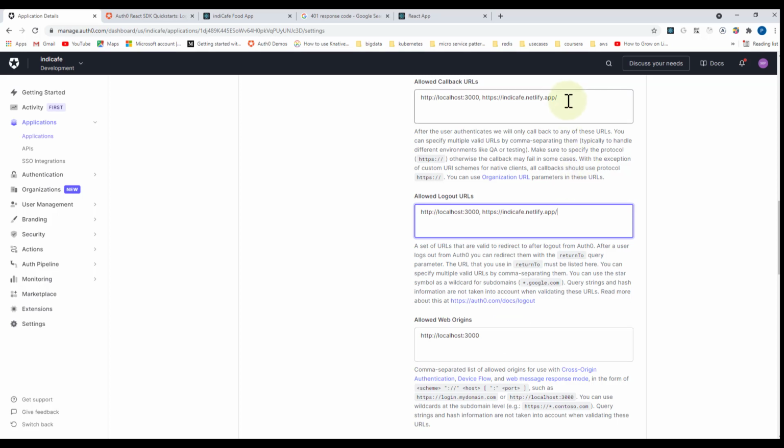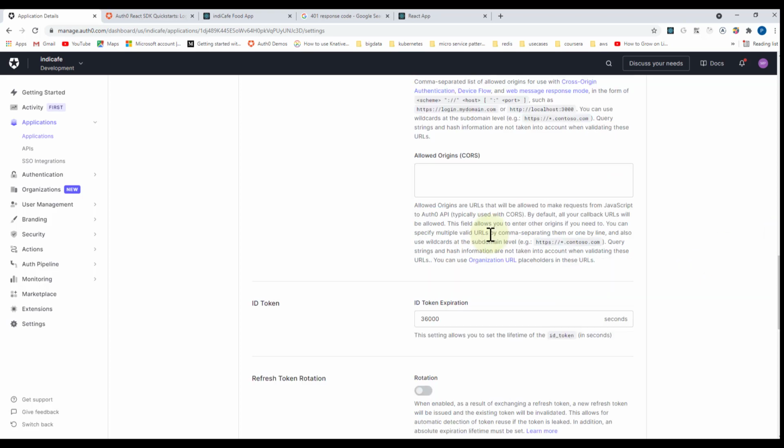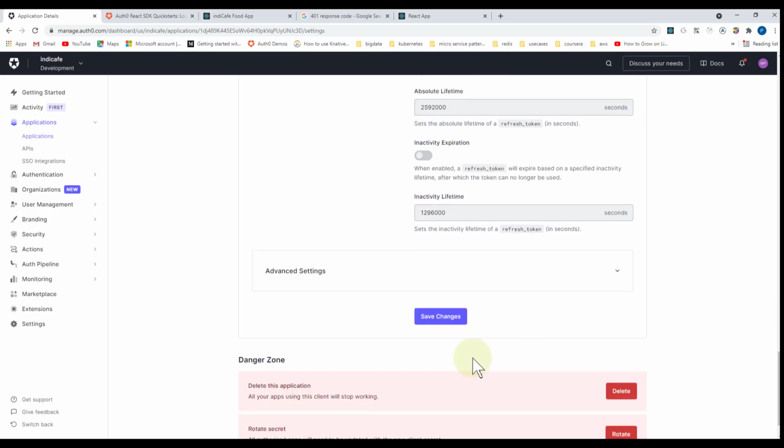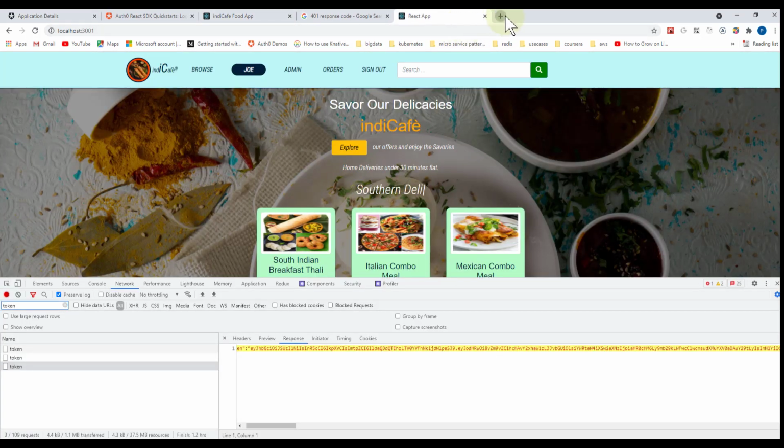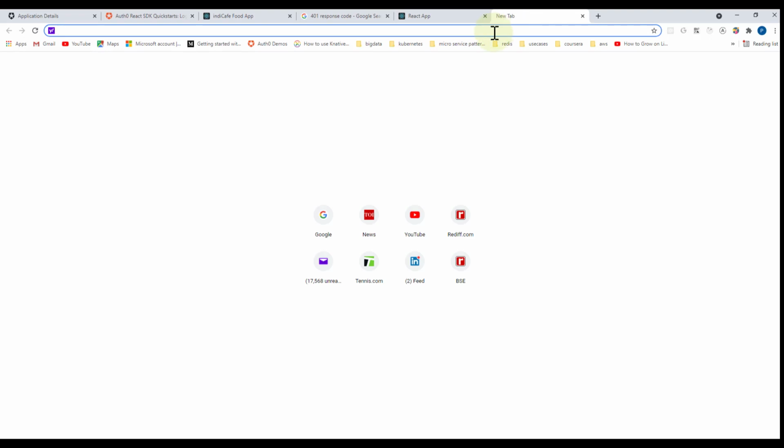And I think I'll just take out the slash. Okay, and here as well. Allowed web origins. Okay, so I think we're good here. So we don't need to do anything more. Go ahead and save these changes. It says saved, and now we can actually go ahead and access our netlify.app.